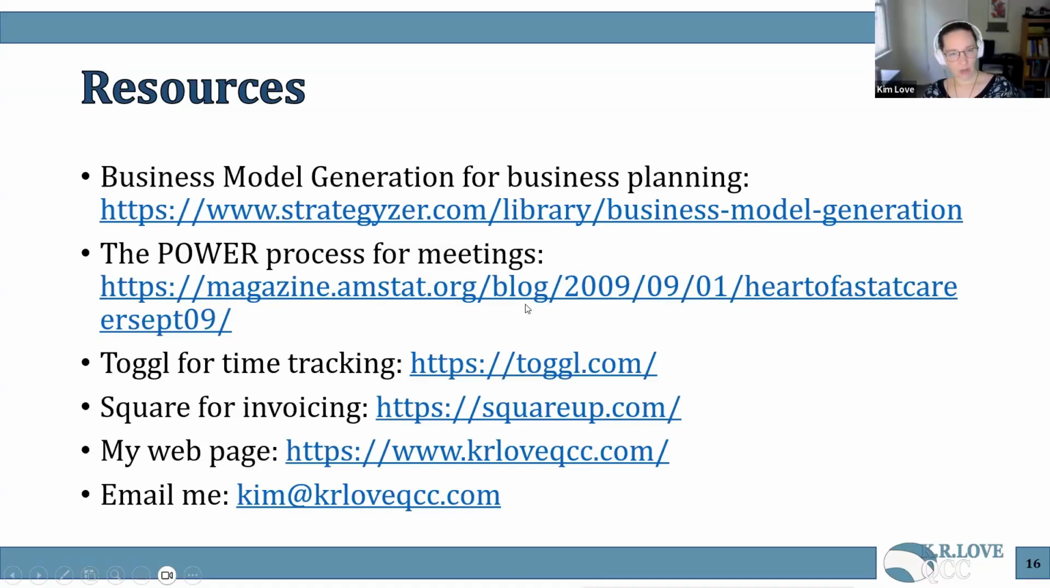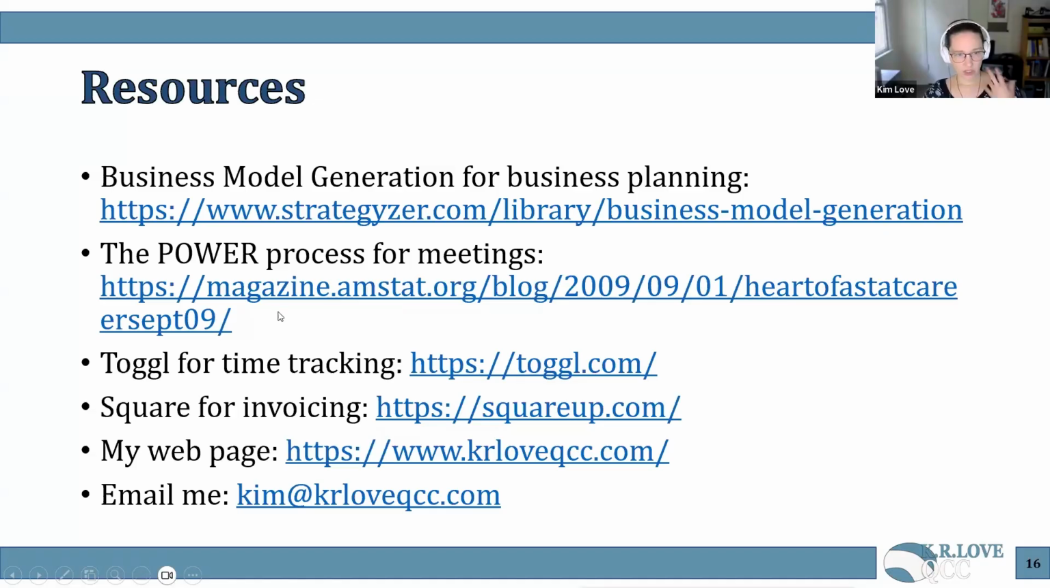I talked about the power process. Again, this is an article from back in 2009 where it was really just bullet pointed and simply laid out. You can get much more in-depth resources, including a book about the power process that Doug Zahn originated, and we've done a lot with over the years. I mentioned the importance of tracking time. There's some free software available for tracking projects, and it's very useful for me.